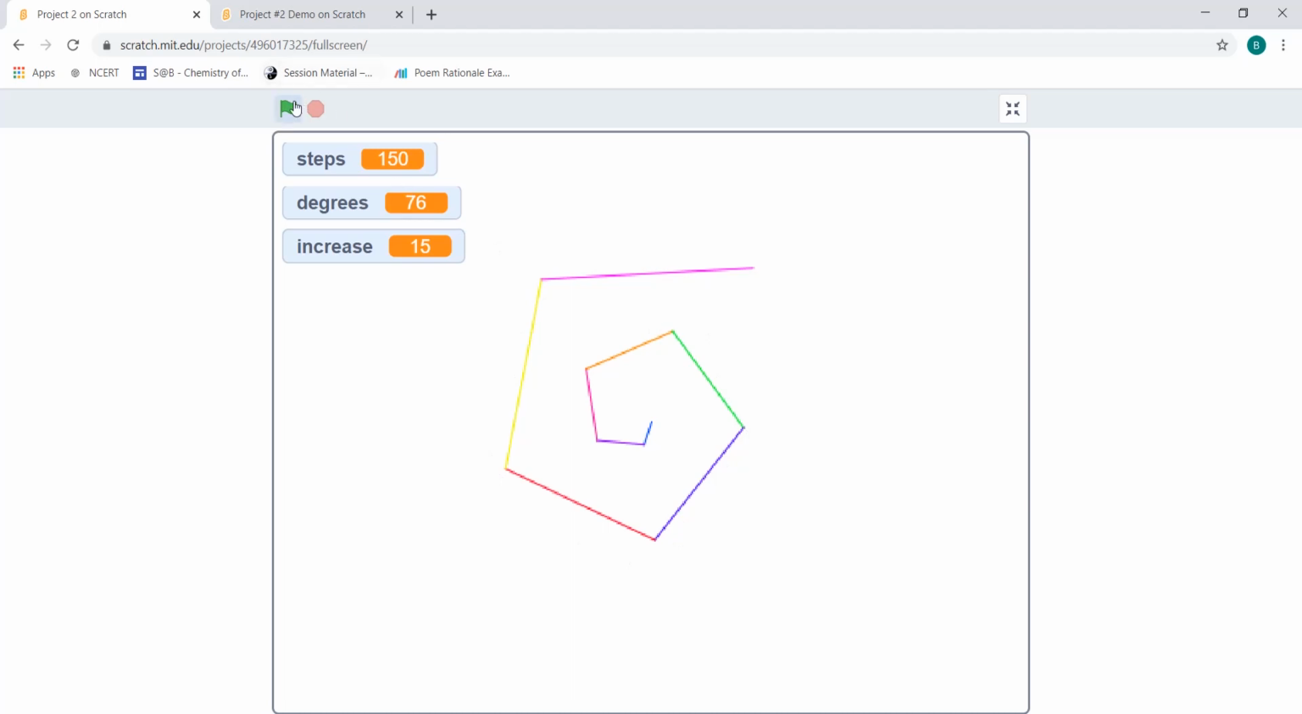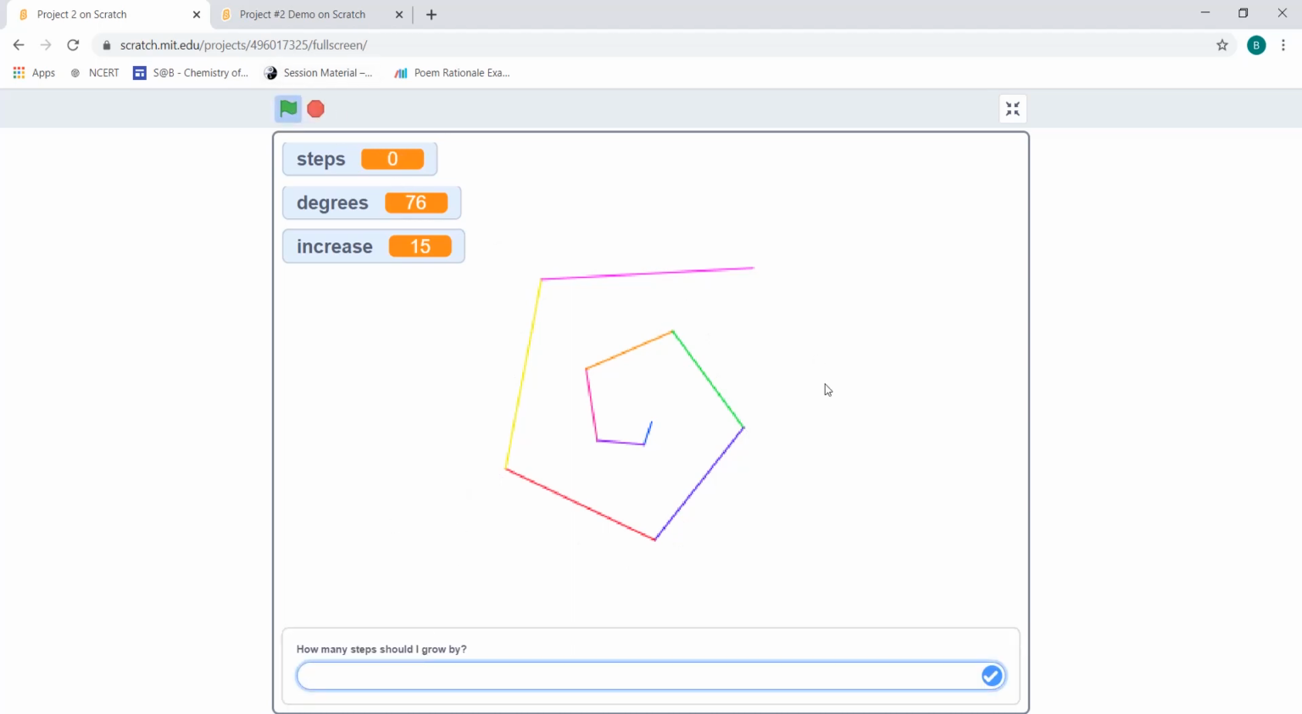And you can try experimenting with new numbers, like new numbers for steps, new numbers for degrees, and comment down below on which number you think was the perfect one for the coolest design.